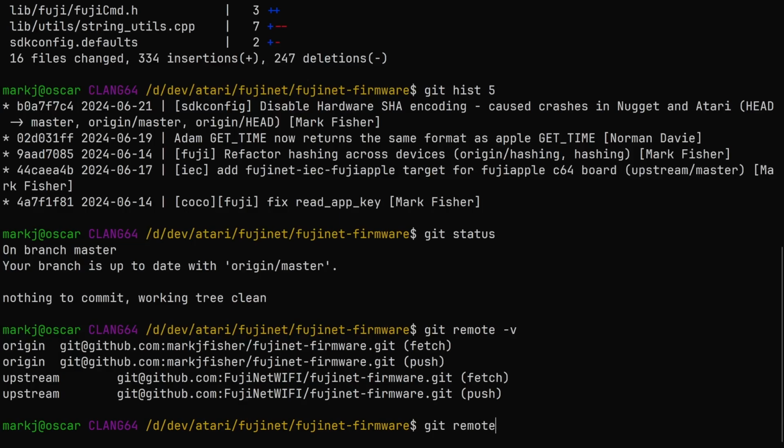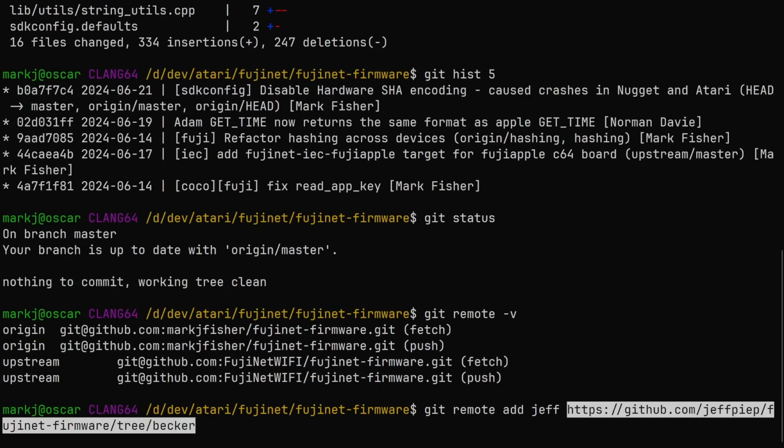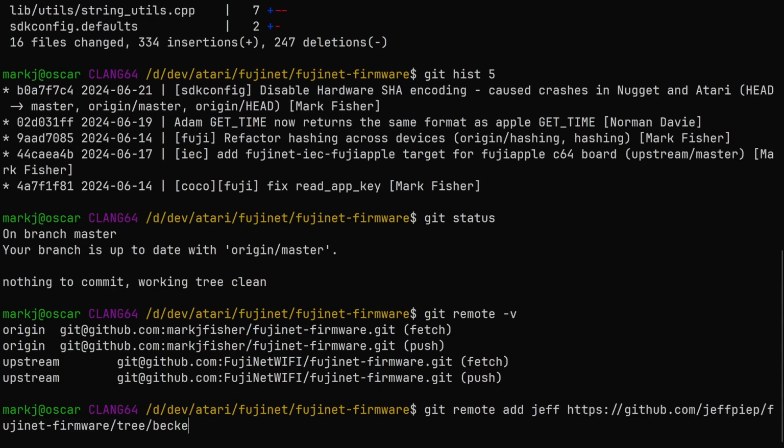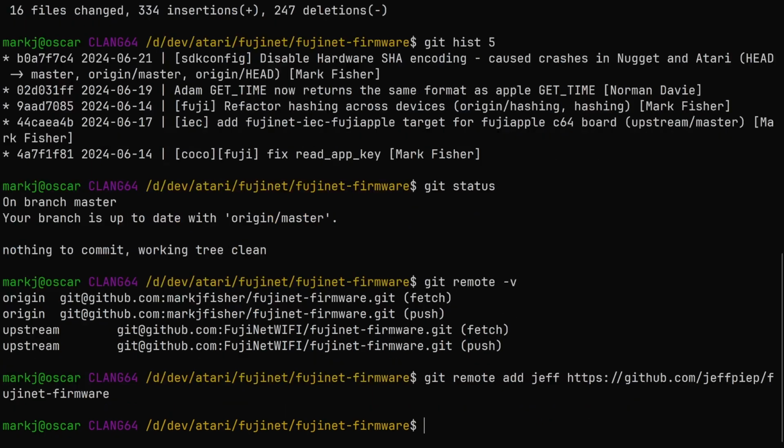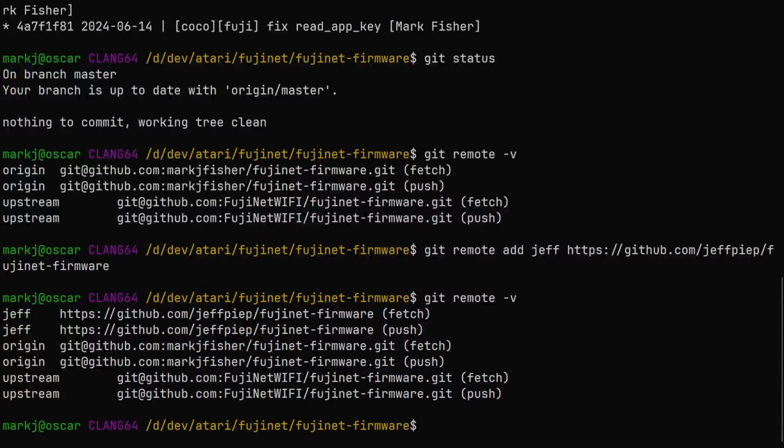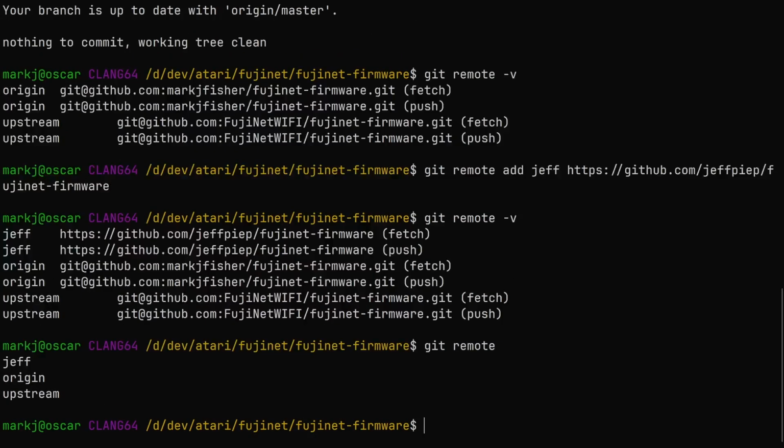And git remote add Jeff, and then it's that HTTPS. I don't need the tree Becker, I just need FujiNet firmware. Okay, so if I do git remote -v again, which is verbose, which gives you all the pushes and pulls and the full URLs. If I just do git remote, it just tells you the name, which is a bit useless. I actually want to know what the repos are. Cool, so we've got these two repos now.